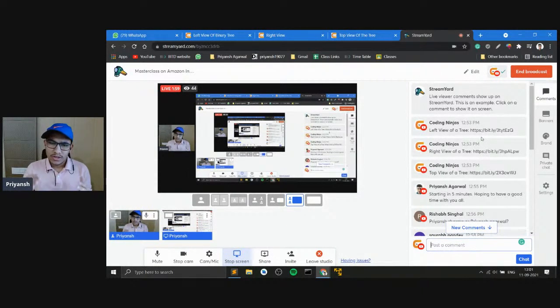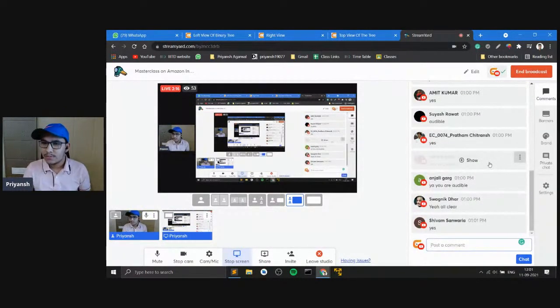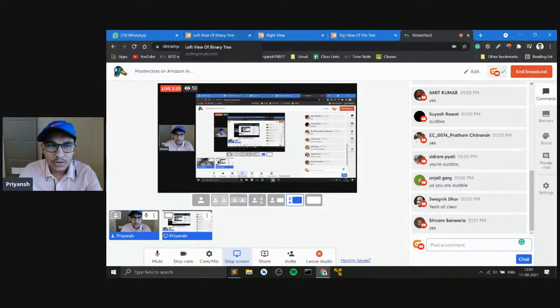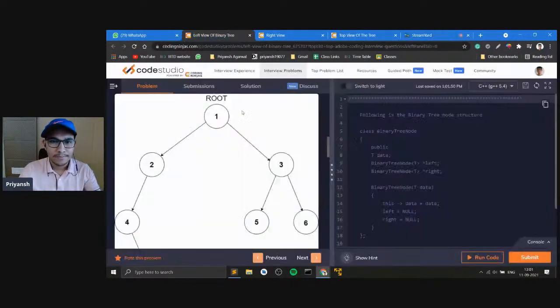But what you can do is develop a certain standard idea or a central idea by which you can approach all these 5 problems together, right? This is what I'll be doing at the end of this whole masterclass. So I think we can begin with the very first problem itself. The first problem is the left view of a binary tree. Okay, let's just begin.